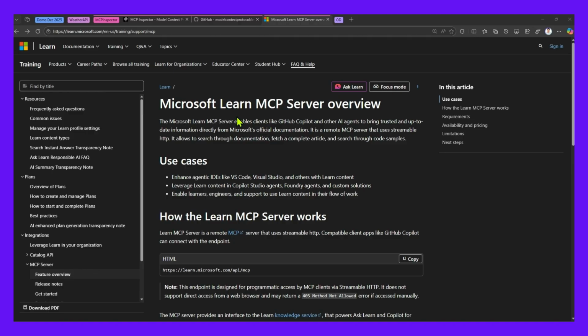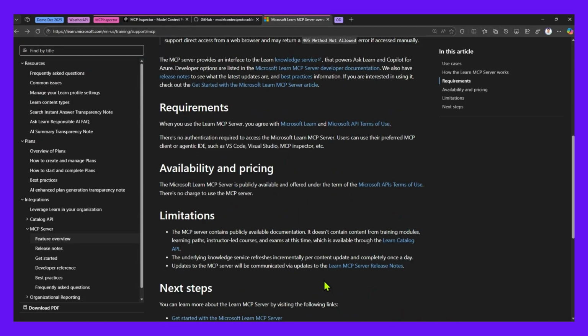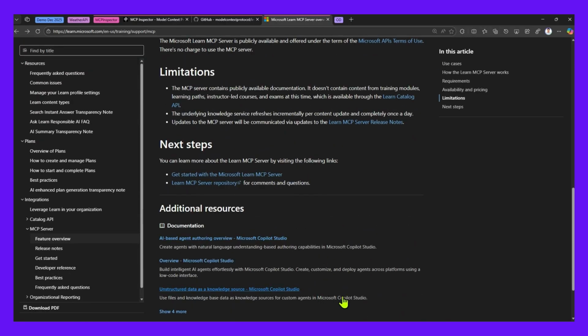Before I go into that, there is a sample MCP server, the Microsoft Learn MCP server, which is available. It's free. You can have a look at this URL, learn.microsoft.com/api/mcp. If you type this endpoint into the browser, it will not be available, but this is specifically designed for MCP clients via streamable HTTP. You can explore this example as well. I'm not going to take this example, but I'm going to take a different example.